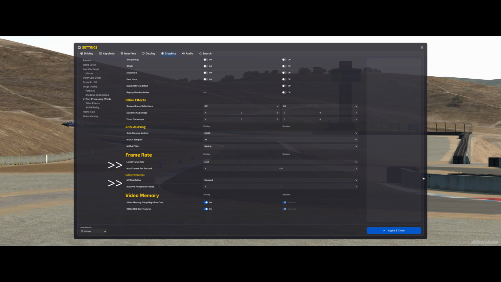So I choose 120 frames because I can consistently run 120 frames without any frame degeneration. And for reference, I run an RTX 5070 with a Ryzen 9 7900.